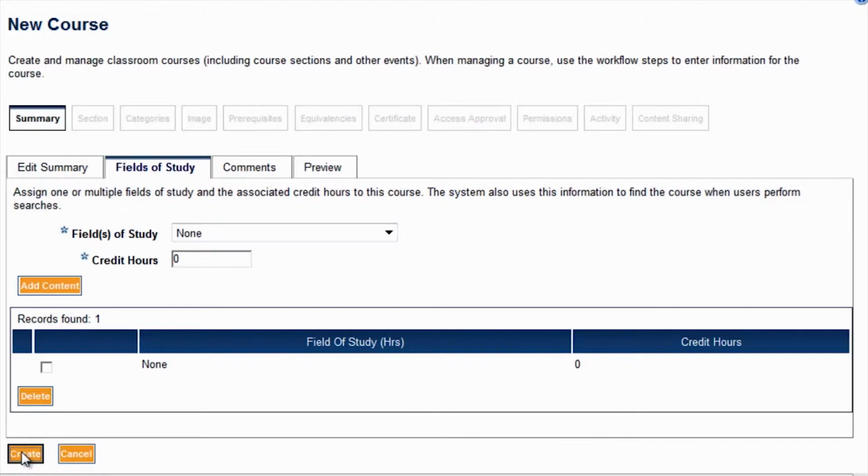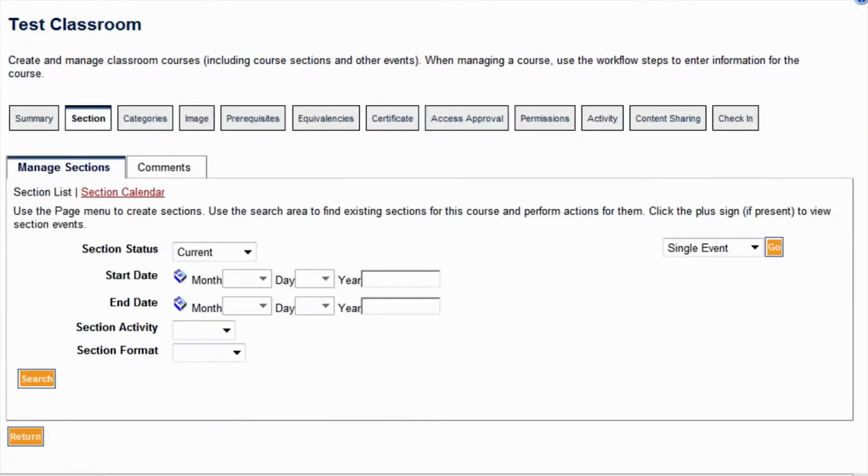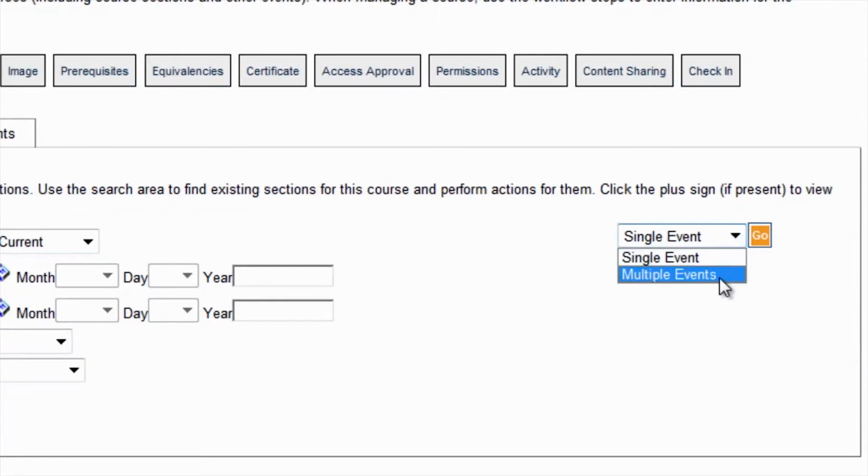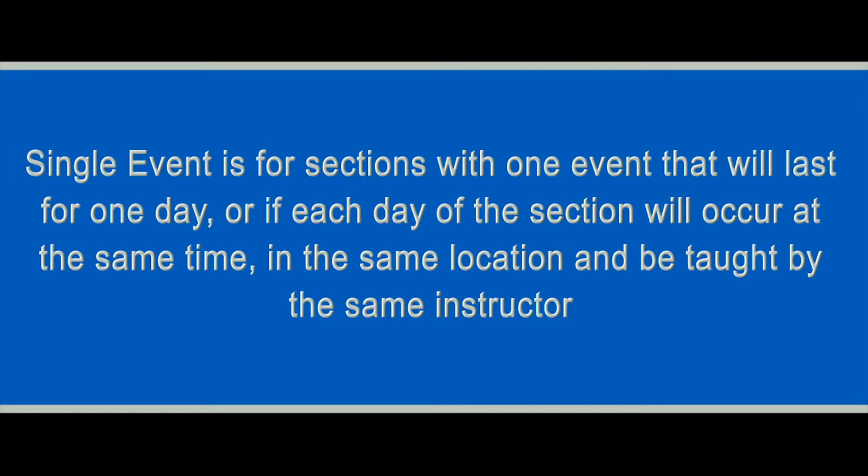Now we must edit the sections from the Sections tab. This is where you can create new sections, edit existing sections, and view the section calendar. You may create two types of sections, single event and multiple events. Single event is for sections with one event that will last for one day, or if each day of the section will occur at the same time, in the same location, and be taught by the same instructor.